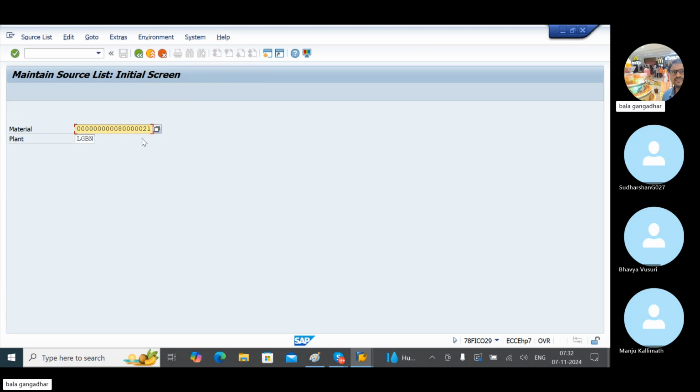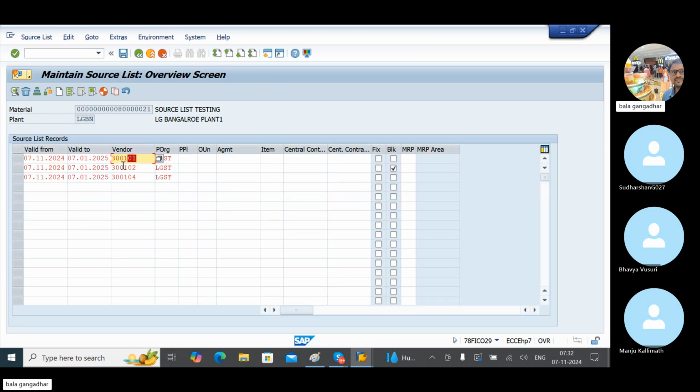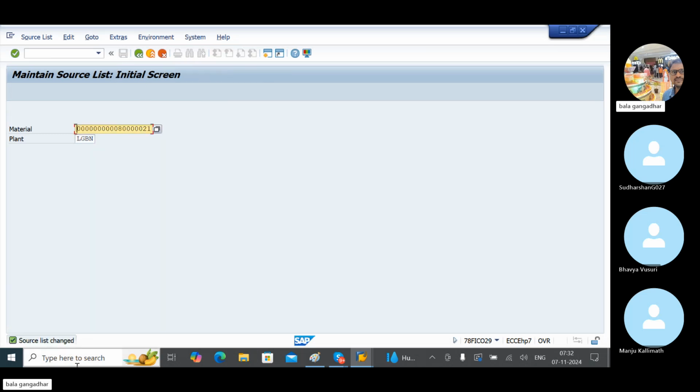For this material, I am going to fix this vendor. Fixing. Now it will allow. Enter. Only one vendor I fixed. The second vendor I blocked. For the third vendor I did not select anything. You see this? Now it is changed. Source list is created.